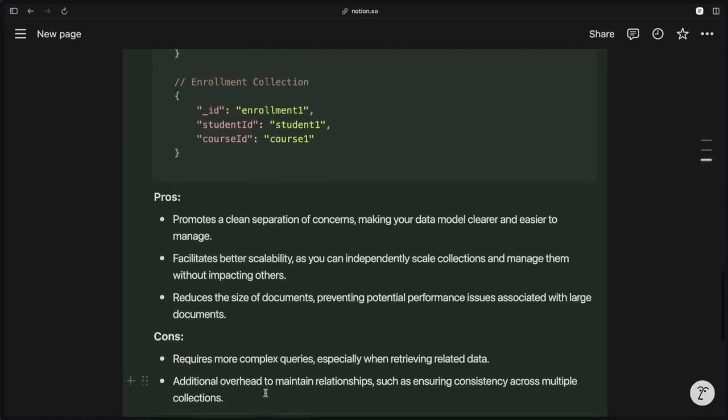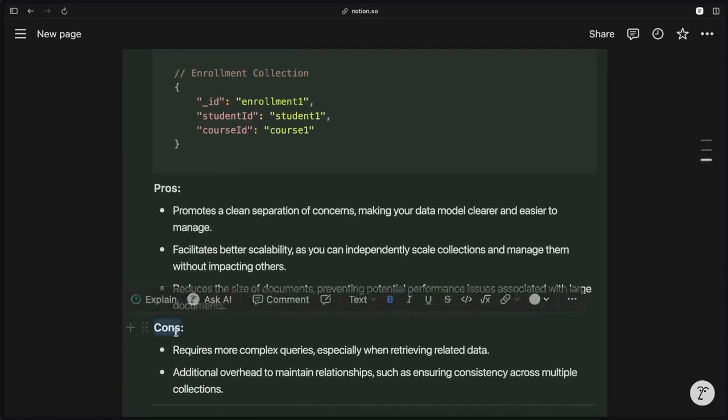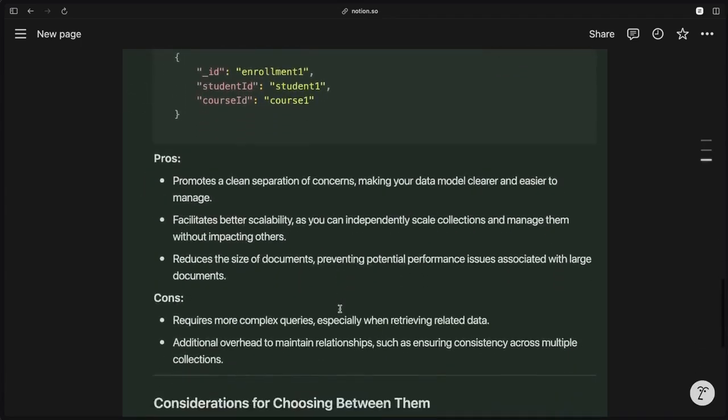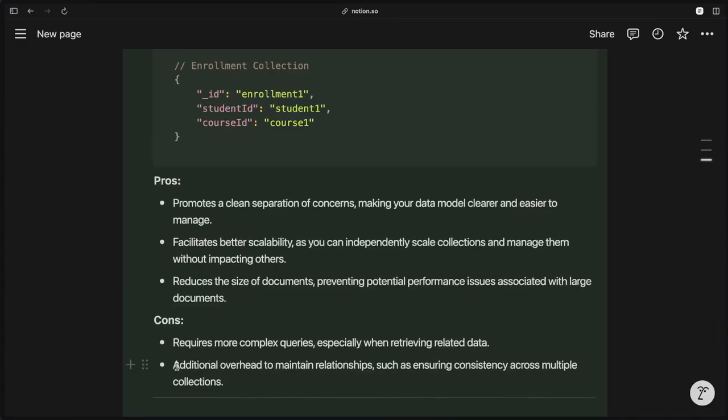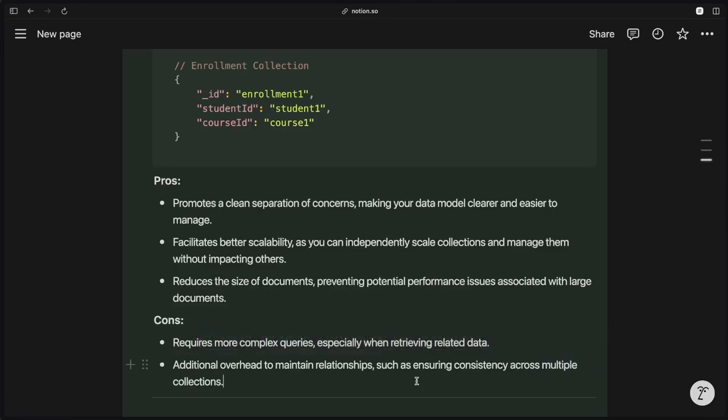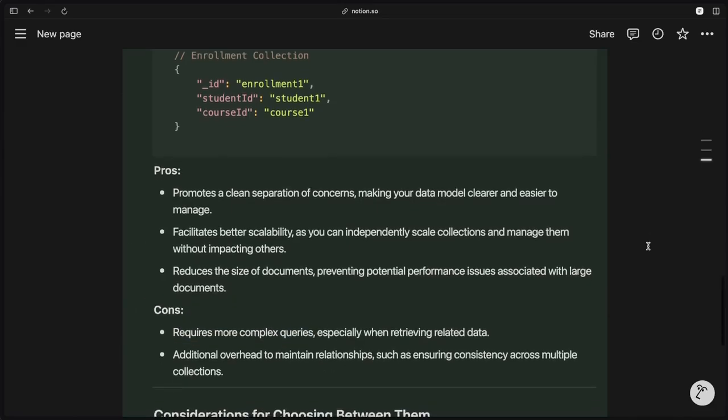Of course, every solution comes with its cons. So in this case, you require more complex queries, especially when retrieving the related data. You cannot just say, give me the students and automatically fetch the courses that the student is enrolled in. You now have to write a more proper query. And another con is that it provides an additional overhead to maintain those relationships, such as ensuring consistency across multiple collections. But if you do it properly, and if you learn how to write these complex queries, your queries will be faster and your database will be more scalable.